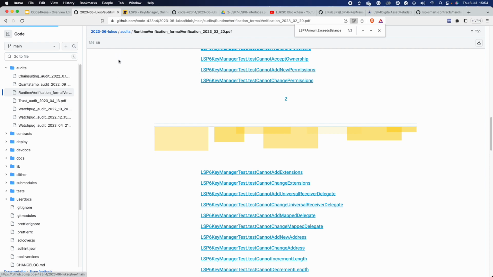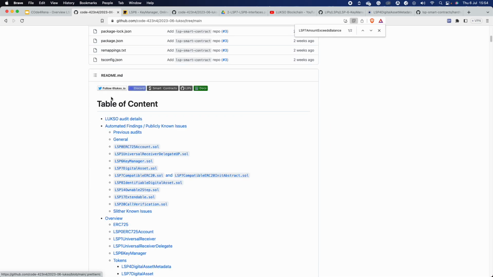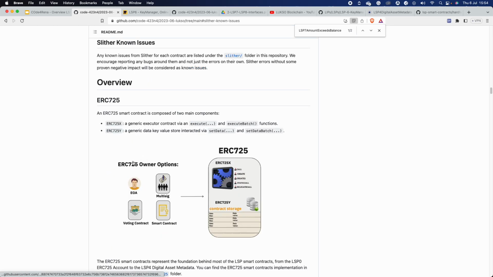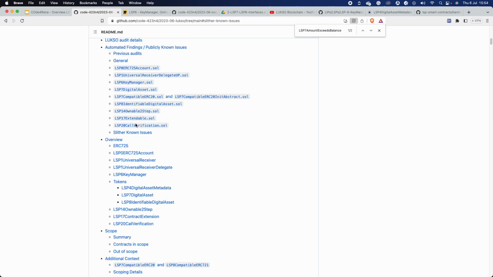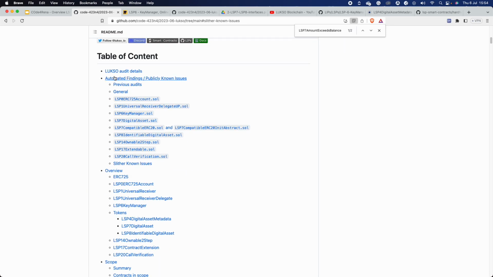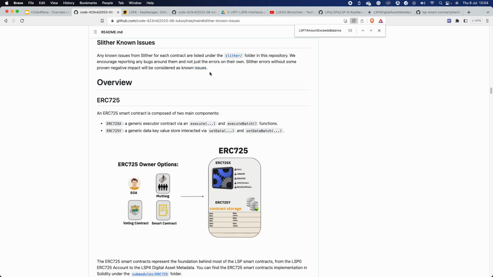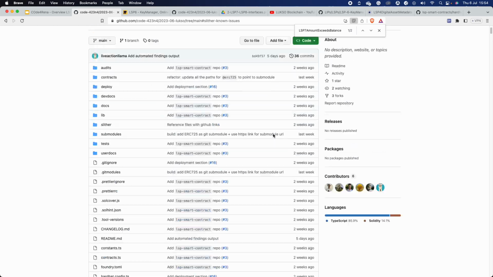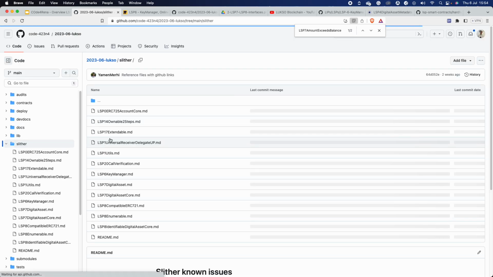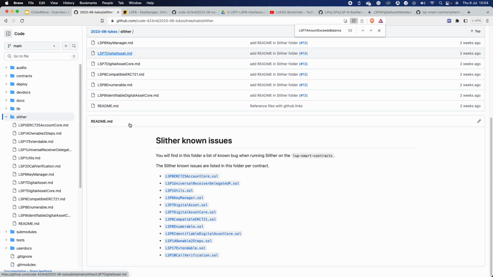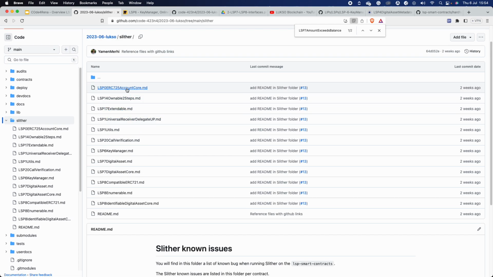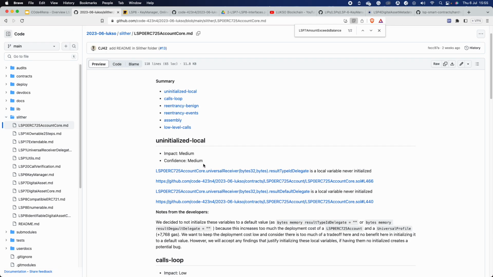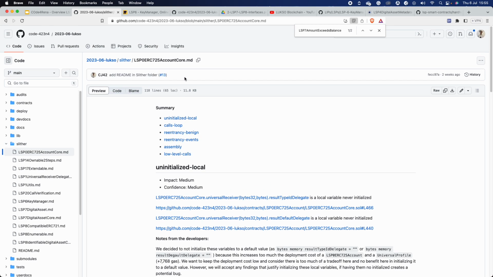And finally, you can go into the Sliver known issues. So if you go from the top, you will see under automated findings, publicly known issues, the last bullet point, Sliver known issues, and this is available in the Sliver folder. You will see that it's this folder, Sliver, and all the known issues that we are aware of on Sliver are located in each markdown file per contract. So yeah, you can find details about this one here.